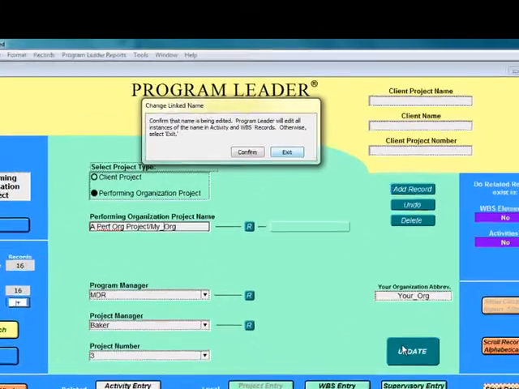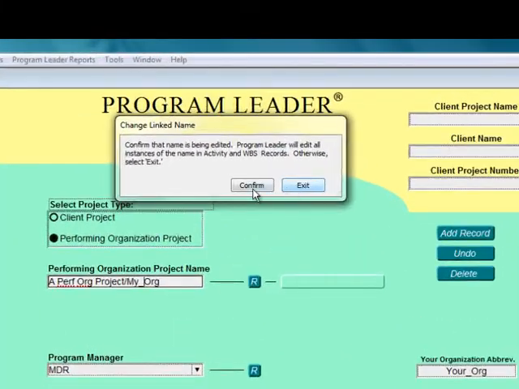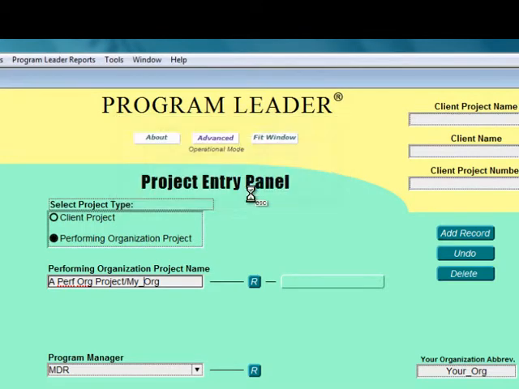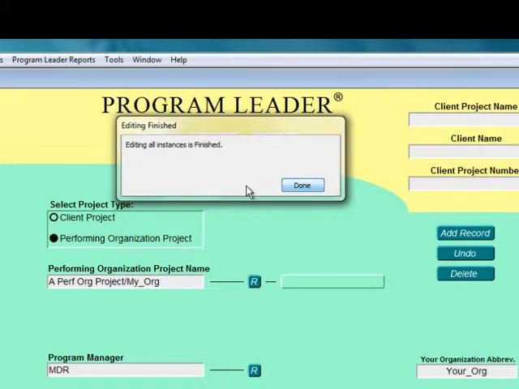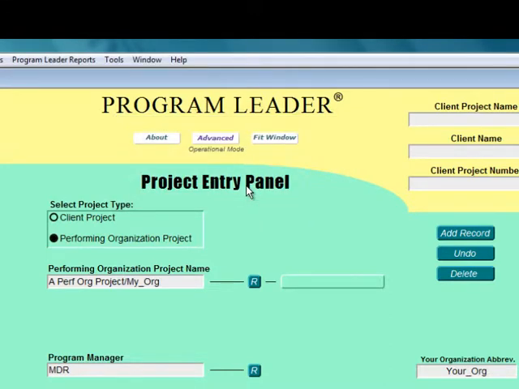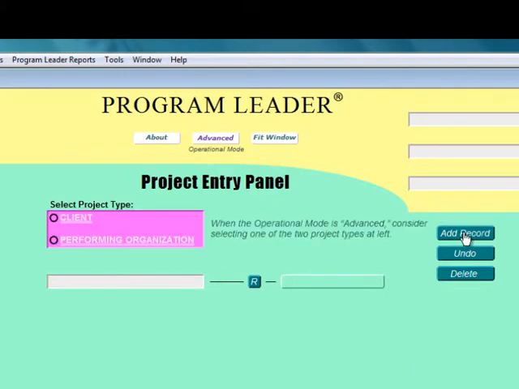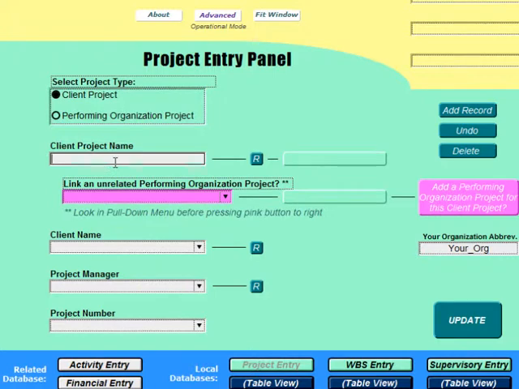Now when you make a change, you are asked to confirm or not confirm that you want the change. This will ripple the change through any activity or work breakdown instruction records. Let's create a client project that links to this. We'll add record, select client project. Let me enter a project name.